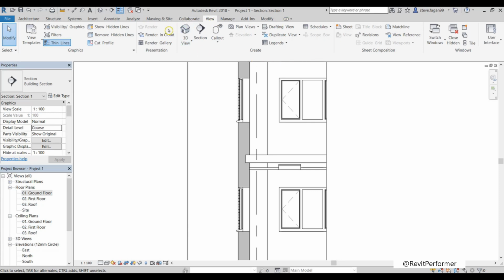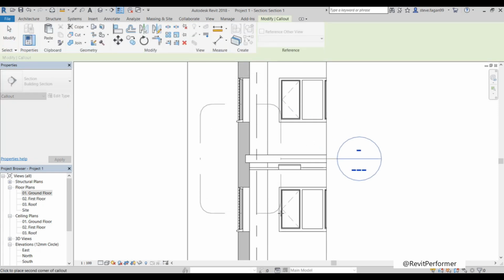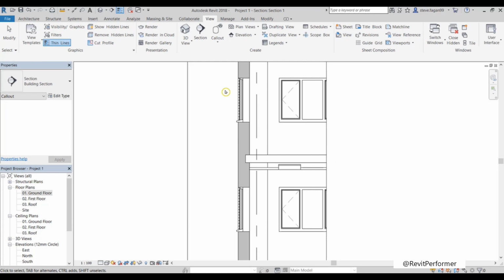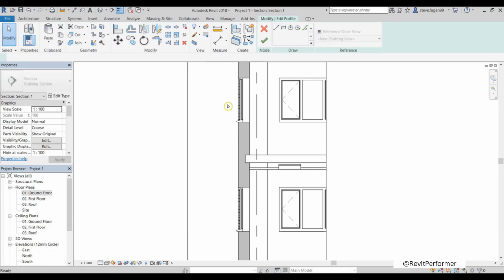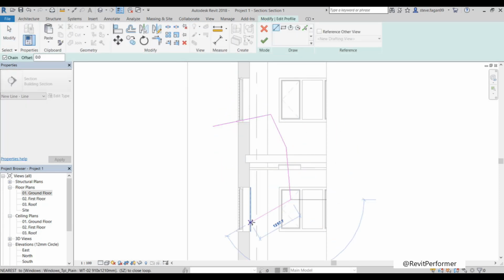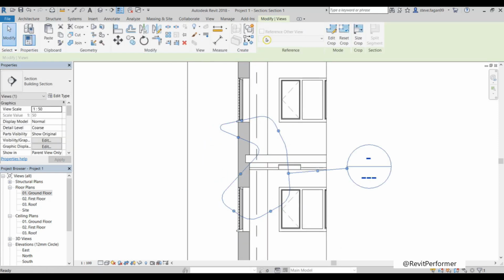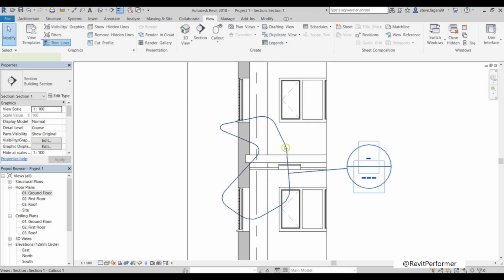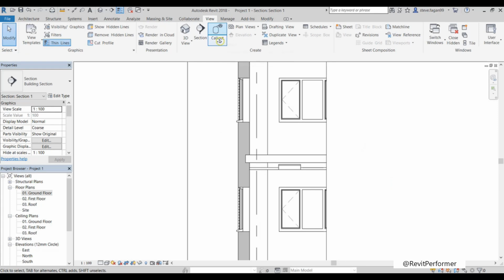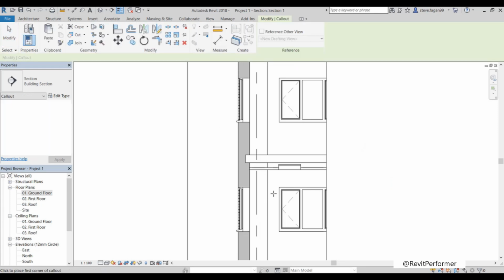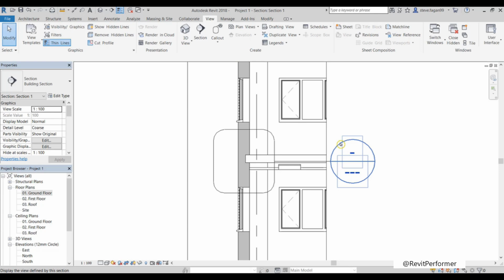And here in the Create panel, there's our call out. So we have two different options here. We have the rectangle. We also have sketch, so we can sketch a unique shape for our call out. What we'll be doing today, we'll just be using the rectangle. So we'll sketch the rectangle like I've drawn, and there's our call out bubble.